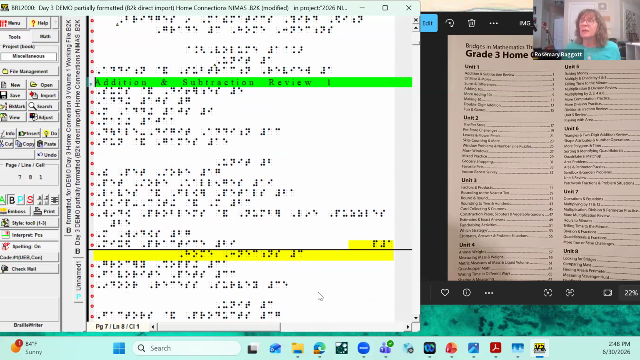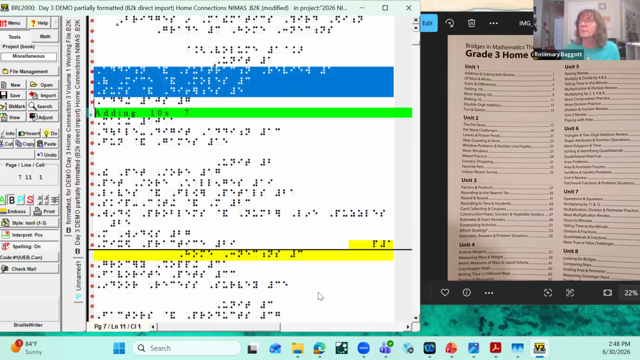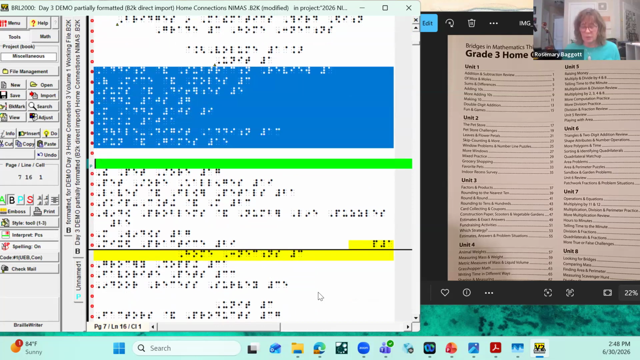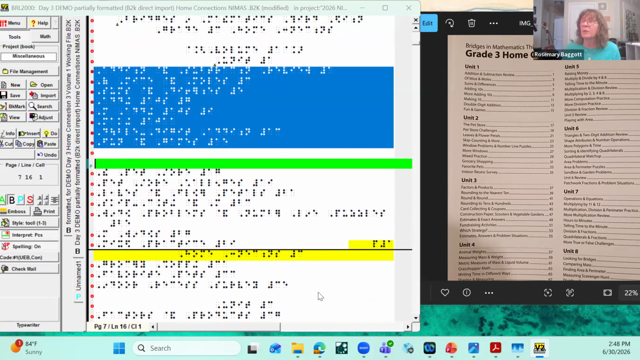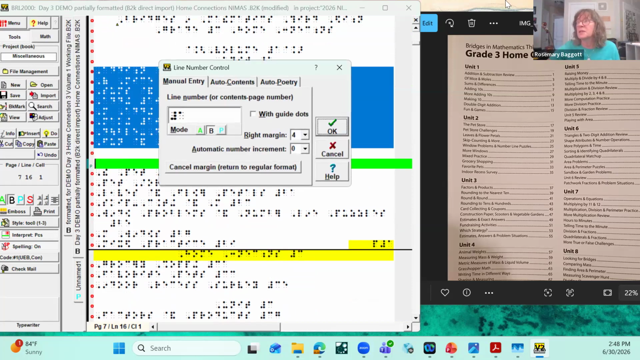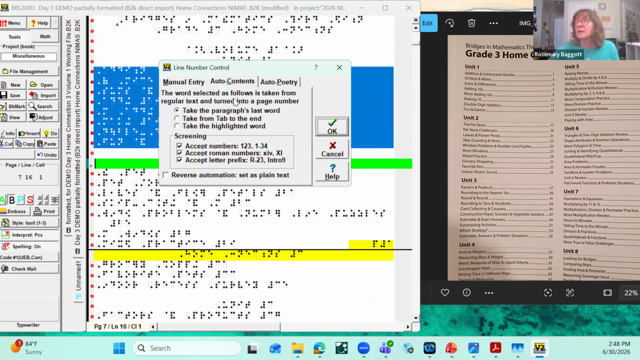But for right now, for the table of contents formatting, I'm going to do it one section at a time. Here first. So the command is do line number. That opens this box. I'm going to select auto content, so I can just hit C there. The word selected is taken from regular text and turned into a page number. So I'm going to take the paragraph's last word. Since each of these is set up pretty much as a paragraph, the last word happens to be the page number.